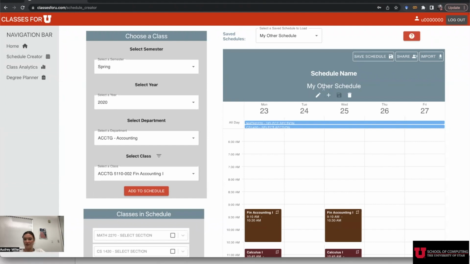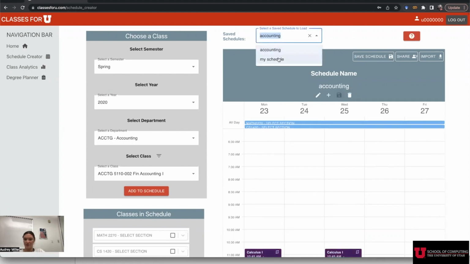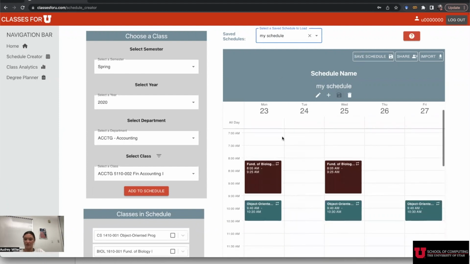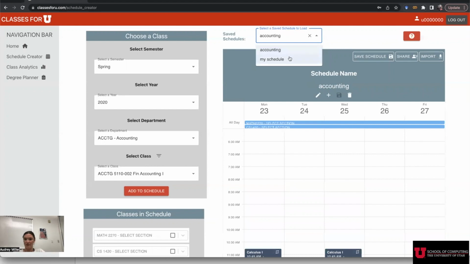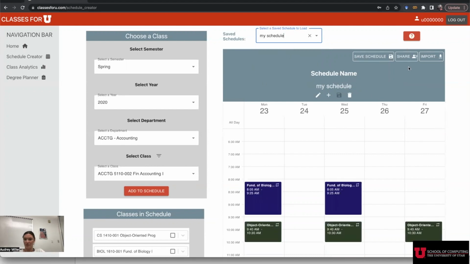Furthermore, if I want to save a new schedule, since I added accounting, I want to call this accounting. Okay, I'm going to click save. And then here you can see that I have my saved schedule, and I have another saved schedule in here that I can open up. That way I can switch between the schedules that I have and see which one I want to do best.